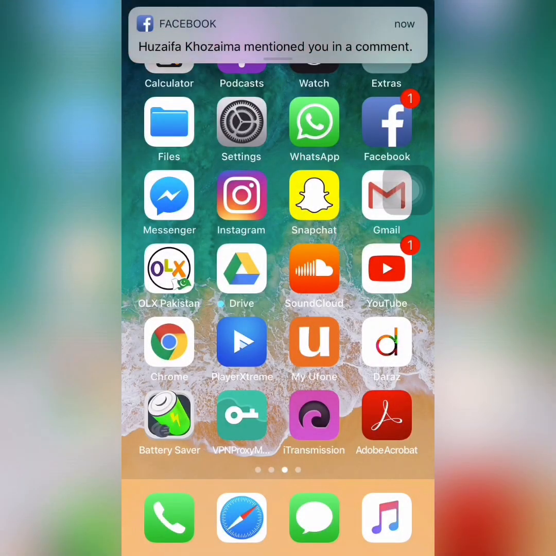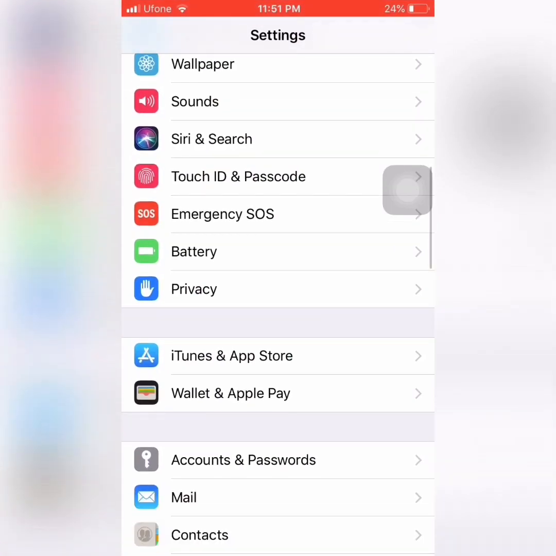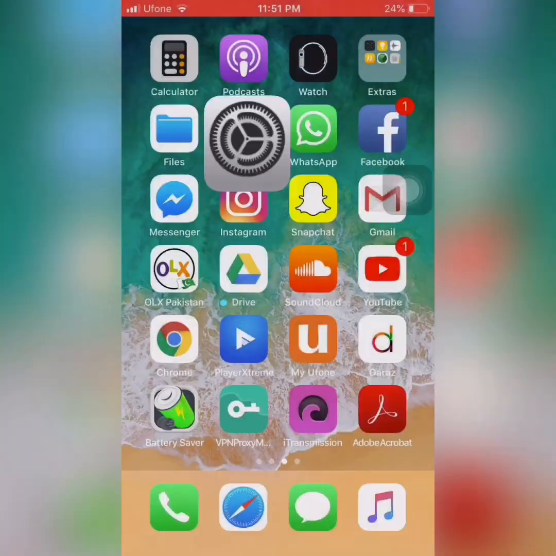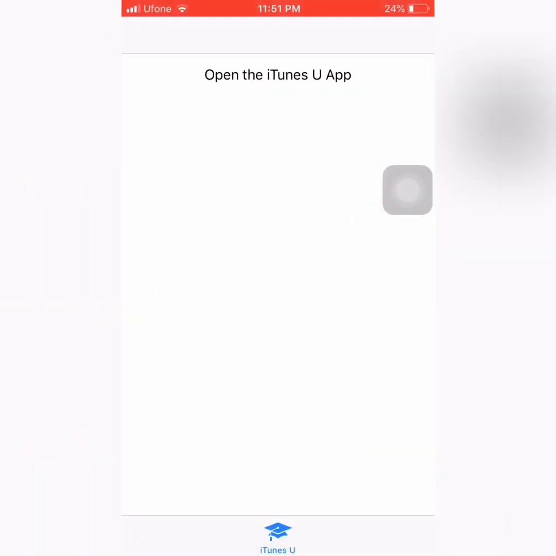I've entered my new Apple ID, as you can see, and now the iTunes is working perfectly.